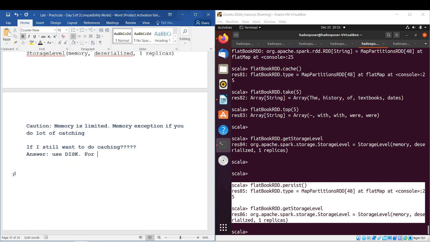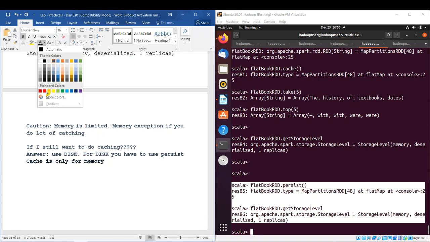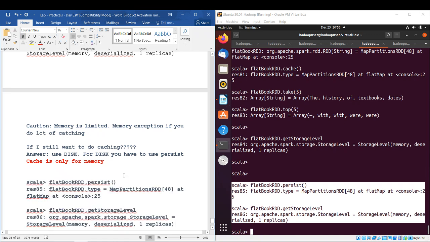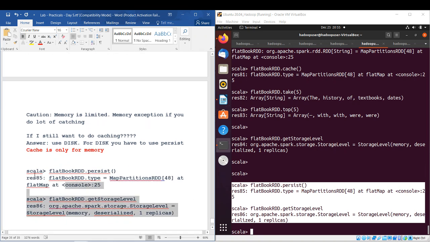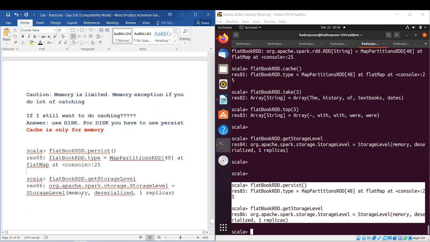for disk you have to use persist. You cannot use cache. Cache is only for memory. Remember, cache is only for memory. So what is the option? You have to do a persist, and persist has many options. The most common is if you don't specify anything, then it is memory, and it does the same as what a cache would have done.